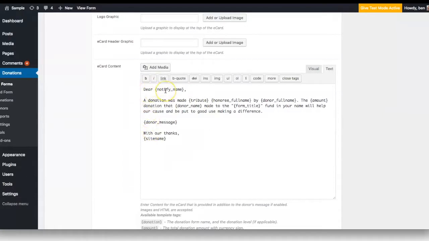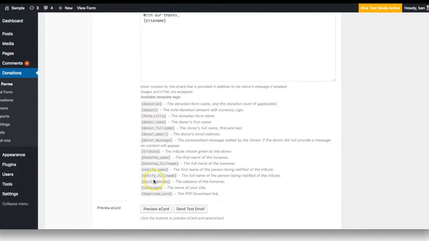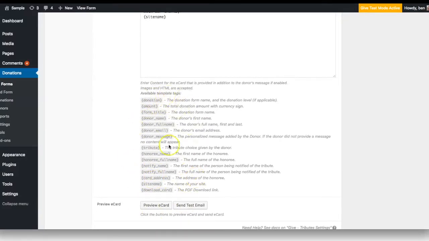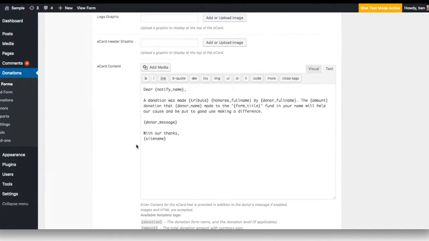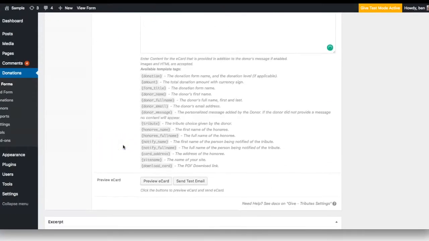So dear Mom or Barbara, a donation was made in honor of by Bob. The $77 donation that Bob made to Mother's Day 2019 fund in your name will help our cause and be put to good use, making a difference. And then here's the donor message, which will output whatever the donor put on there, with our thanks, site name. You can change all of this. These are, you know, defaults. But you can add in any of these tribute tags or email tags here that will do that. Or if you just want to hard code in your name, you can put in your name there. And so there you have it.